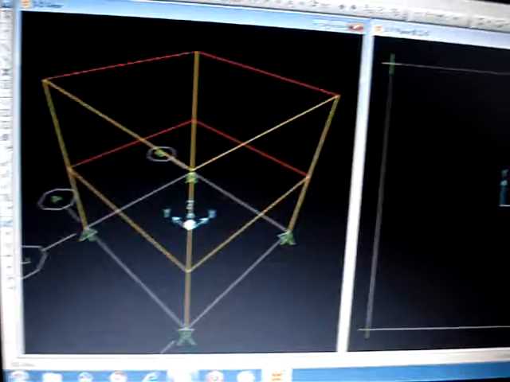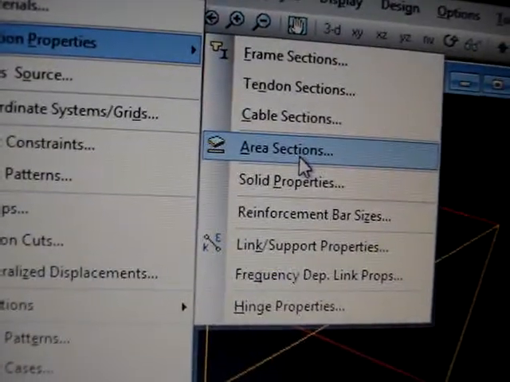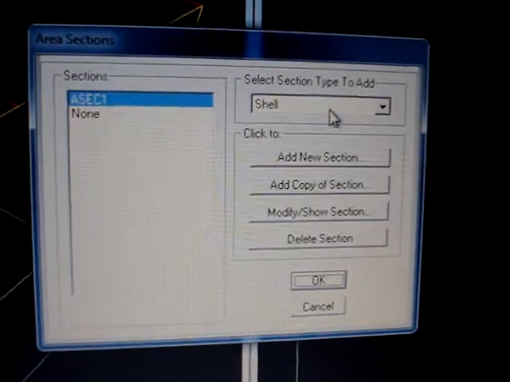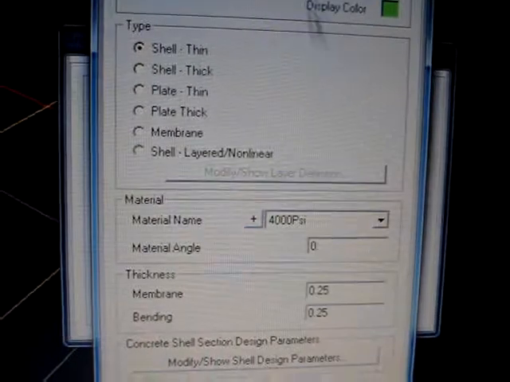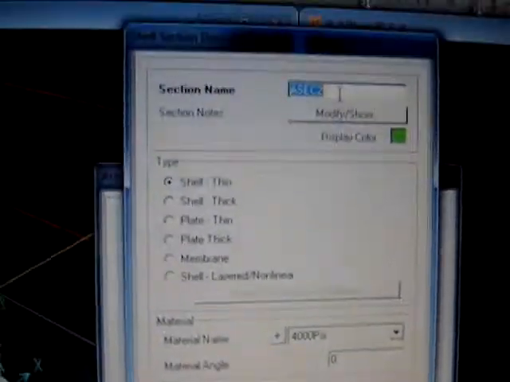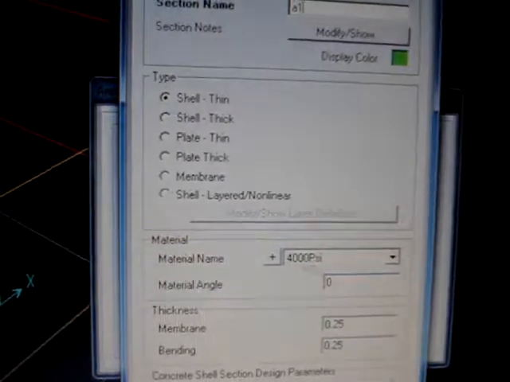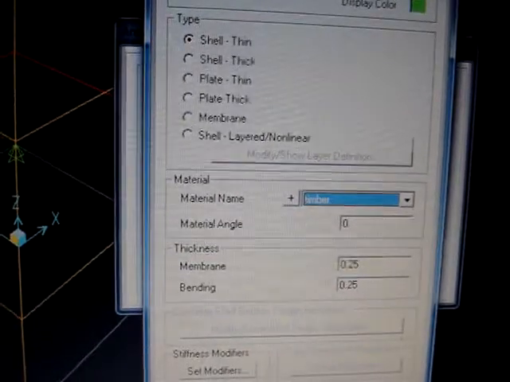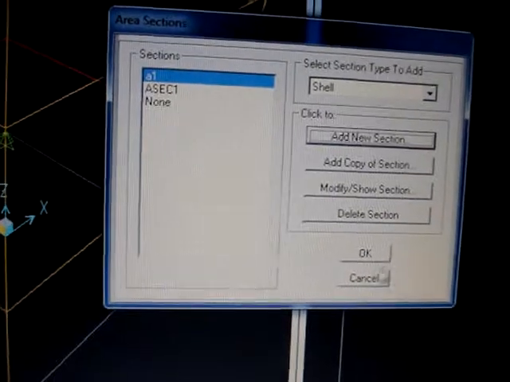Then you will go to define, section properties, and area sections. You'll keep it as shell. You'll do add new section. You can change the section name, just for example, say A1. We'll set the material as timber. We'll do OK.